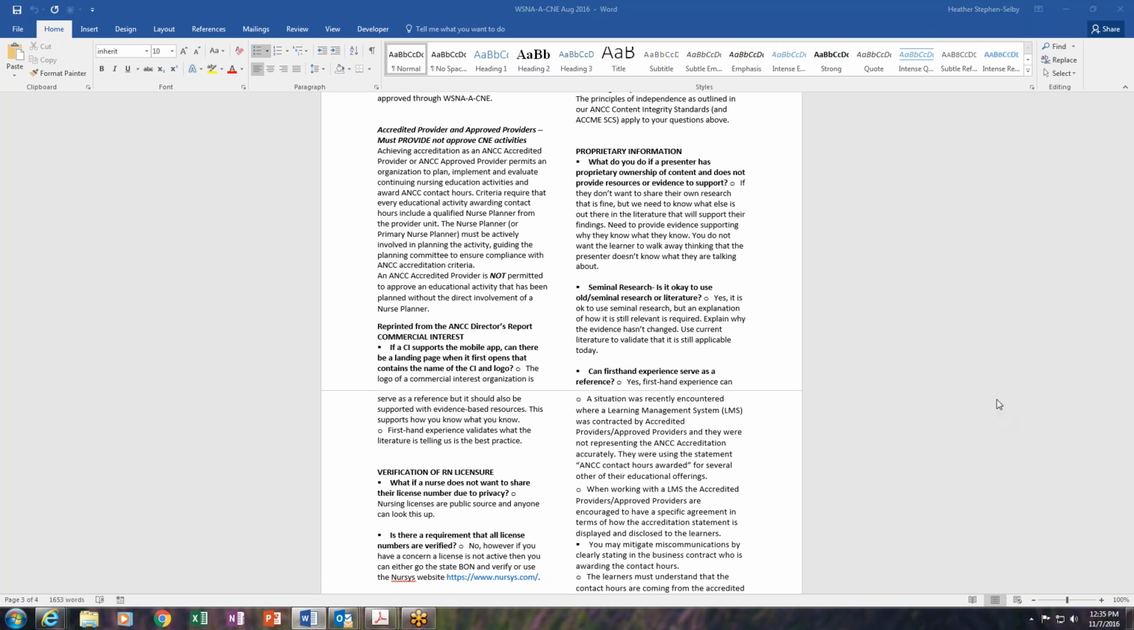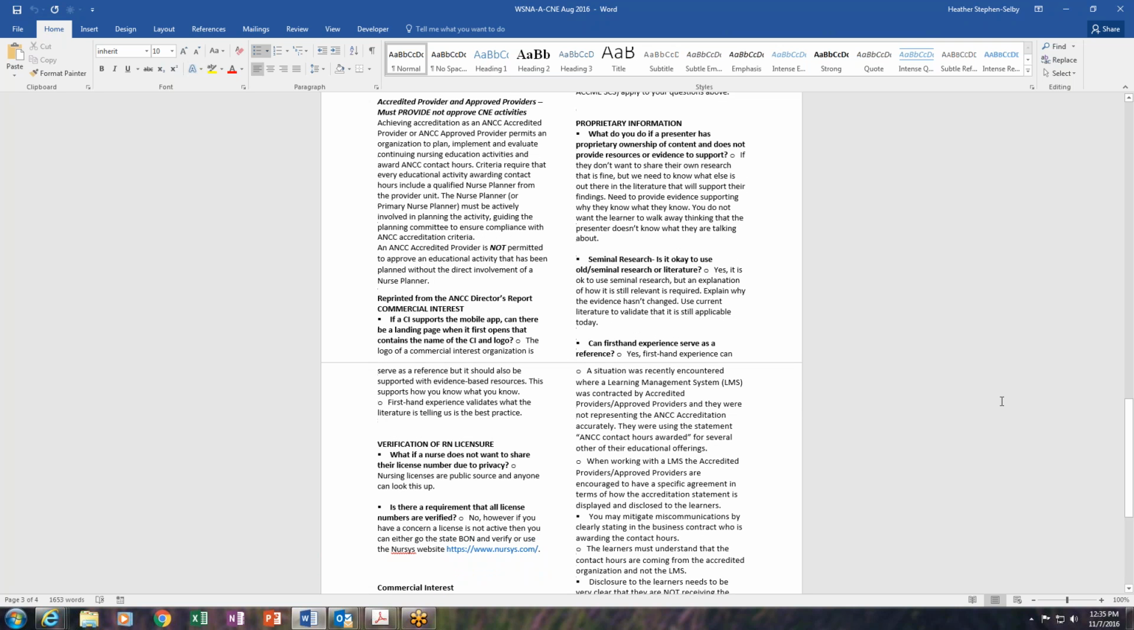And then a little clarity on commercial interest that's come up, and that is related to if a commercial interest supports the mobile app, can there be a landing page when it first opens that contains the name or logo of the commercial interest? It can be a reference, but it should also be supported in your evidence-based resources. So in your education planning form, it should be listed there and supports how you know what you know.